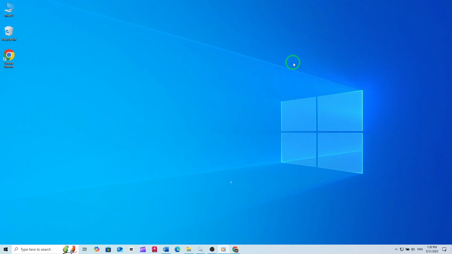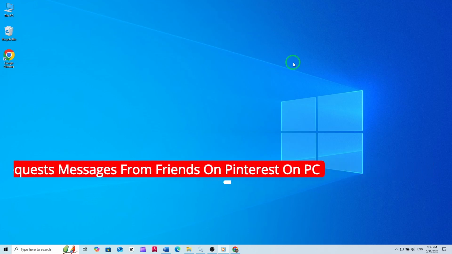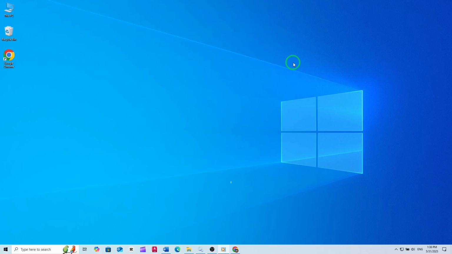Welcome. If you're looking to enable request messages from friends on Pinterest using your PC, especially after the latest update, you're in the right place. In this step-by-step guide, I'll walk you through the process so you can start receiving message requests from your friends with ease. Let's get started.